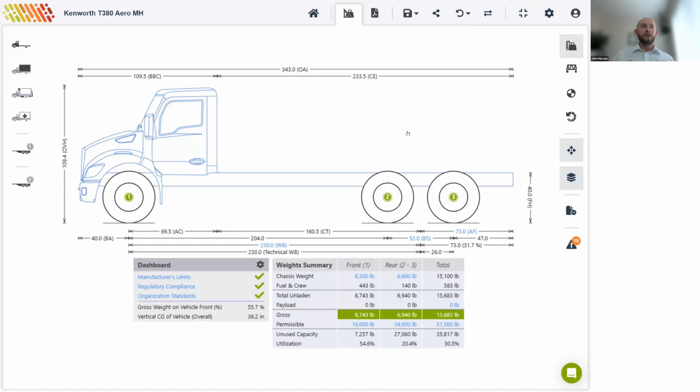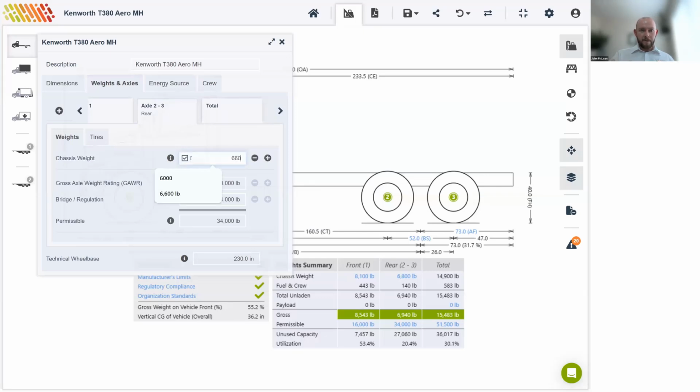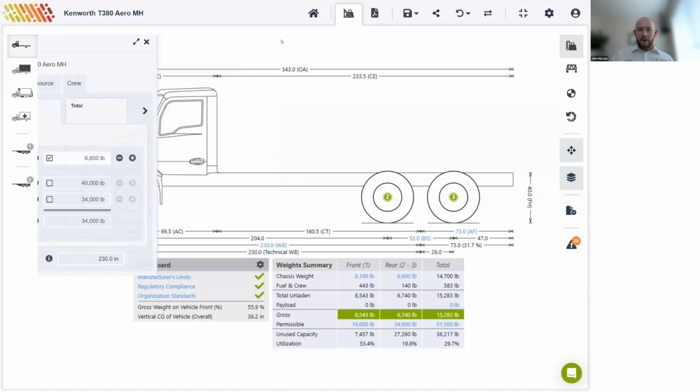Okay, so we need to double check the impact of the chassis reduction on these axle weights with the dealer. But for this exercise, I'll just estimate them so I can change these chassis weights. So I'll take that from 8,300 down to 8,100, sorry. And then on the rear axle, down to 6,600. Okay, so now we're ready to add our tanker body.